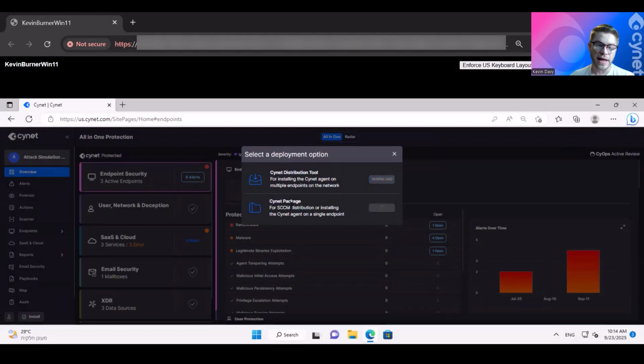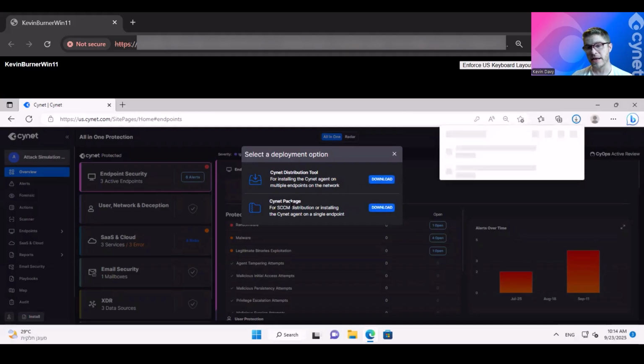But using the Cynet package, this is where I'm going to get a zip file specific to the site that I've picked, and that's going to include installation files for Windows, but also Linux and Mac. Now, that package also does include our Logstash installer, which is for any log collection. We can cover that on another video or on another call. But just note that when I'm downloading a package here and it's generating it here for me, it's specific to the site that I've created.